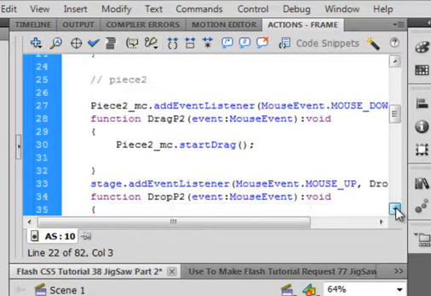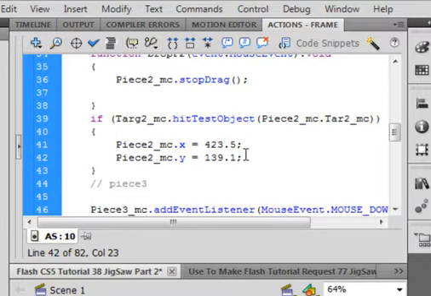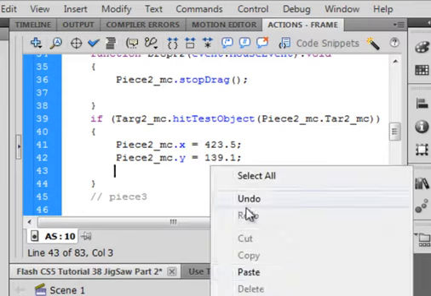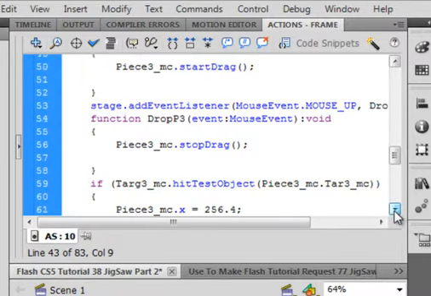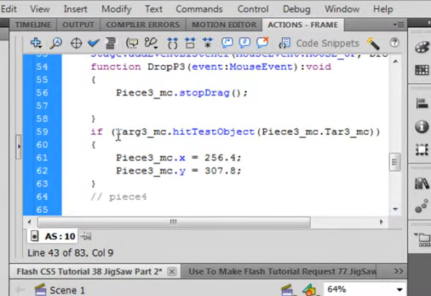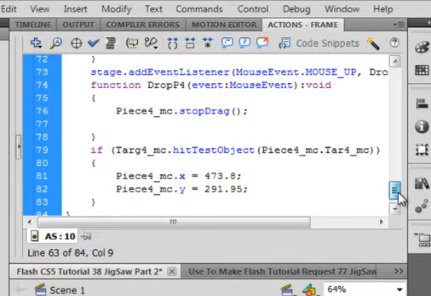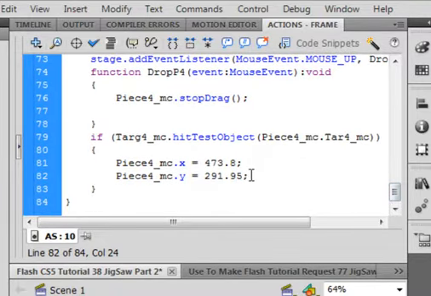Come down to the next one. Paste it. Make this piece 2. Come down to the next one. Right here it says if target 3. Paste it. Make this a 3. And finally down to the last piece for my puzzle. If you have 100 pieces, you have to do 100 of these. Paste it and make this piece 4.